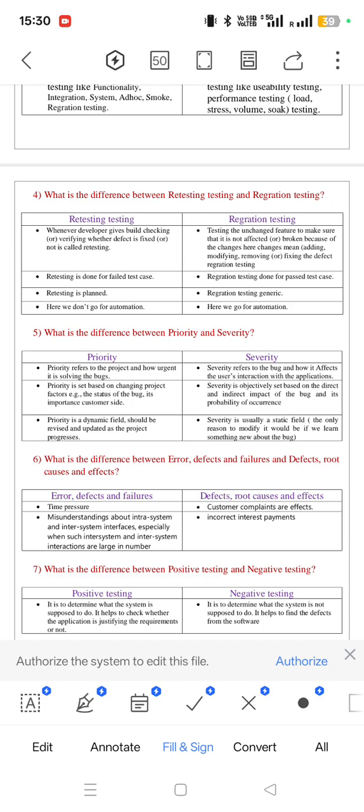And third, retesting is planned, whereas regression testing is generic. Here we don't go for automation, whereas in regression testing we go for automation. So that is the difference between retesting and regression testing.